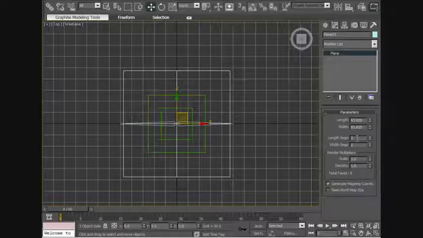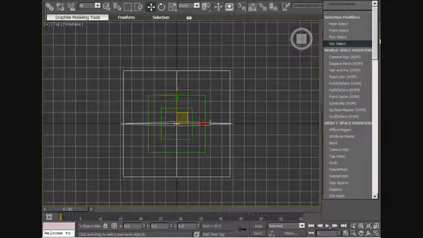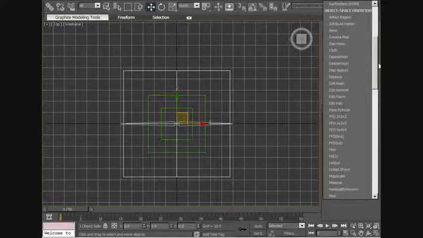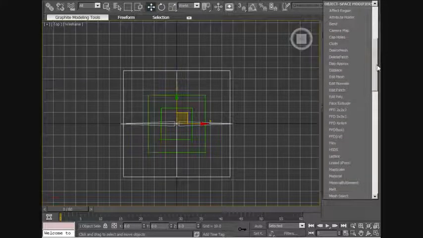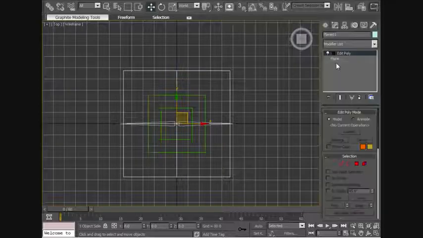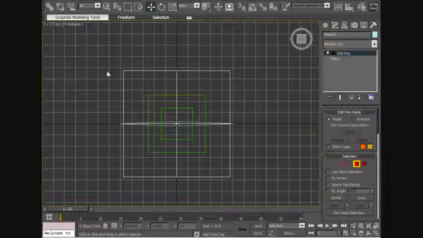So once you figured out how many length segments and width segments you want to use for your mesh object, now is a good time to go ahead and add an Edit Poly modifier. So scroll down the modifier list until you see Edit Poly, which is right here. And this is important so that you can go ahead and make the mesh work properly with the texture that you're going to add to it.